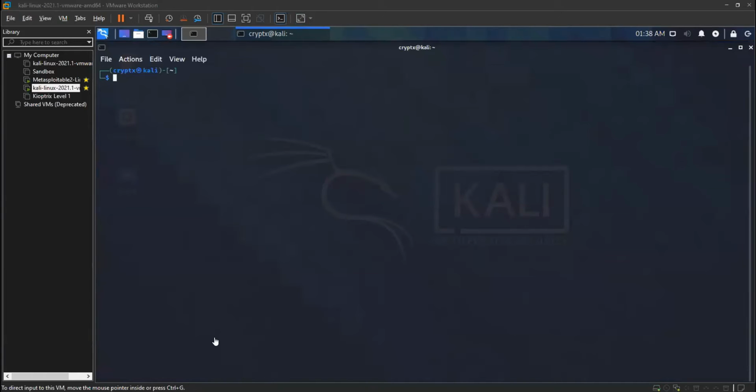Morning, everyone. Today we'll do Metasploit framework. I'll tell you about the basics, and then we will go over some live examples. Let's start with Metasploit framework.